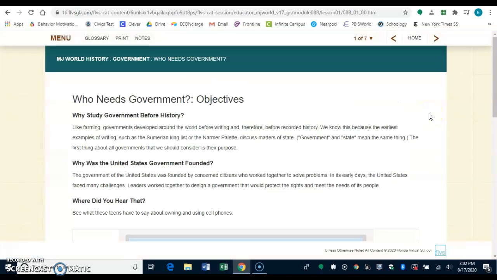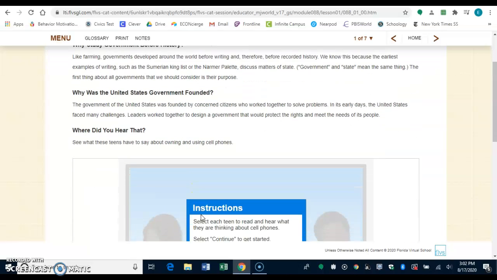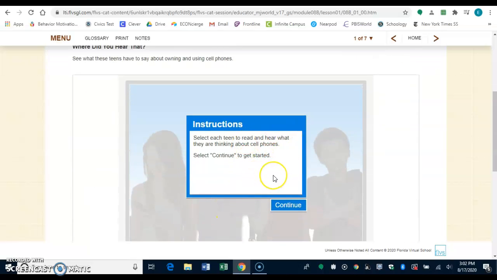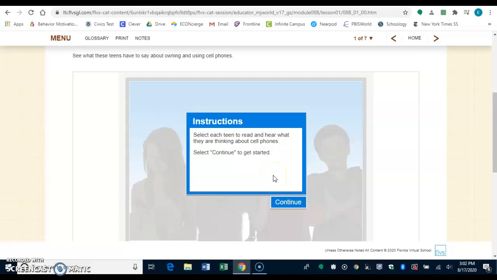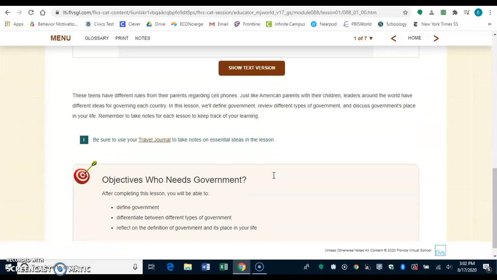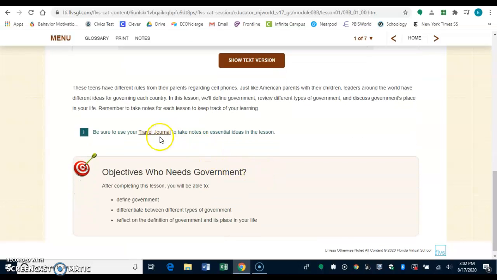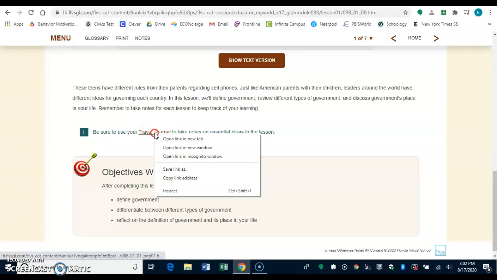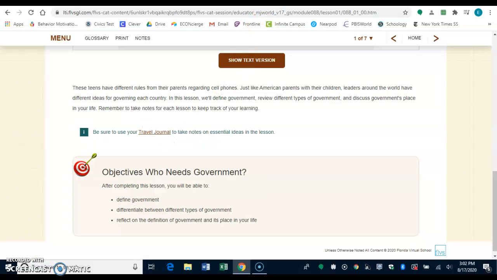You will want to just always go through, you'll read by the objectives and see what it is you'll be learning about. There will be an activity or a video or something to get you started and get you thinking about the topic. And then you want to come down here and open up this travel journal. So open it in a new tab once again.